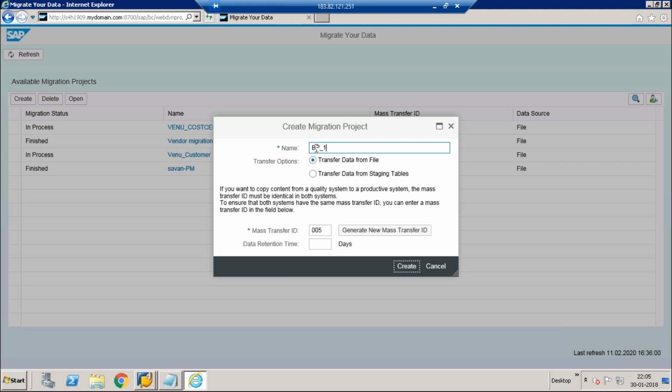See, anyhow, the migration we are doing, for example, we are uploading a flat file from the desktop to the SAP HANA system, right? But we have two options, one from file and one from staging tables. Normally the master data should be coming from the data file. Someone will be extracting it and giving it to us. No, no. The file I will show you how it will look like.